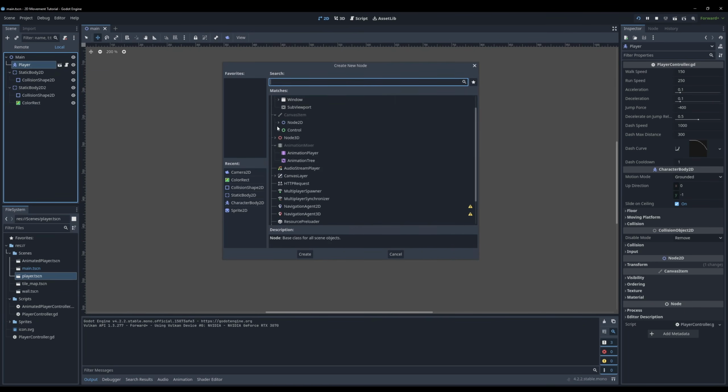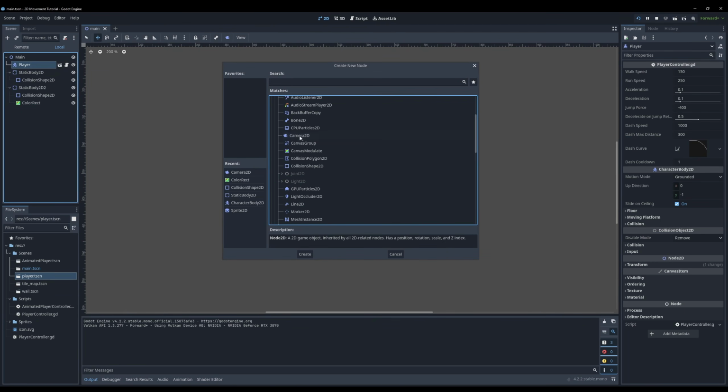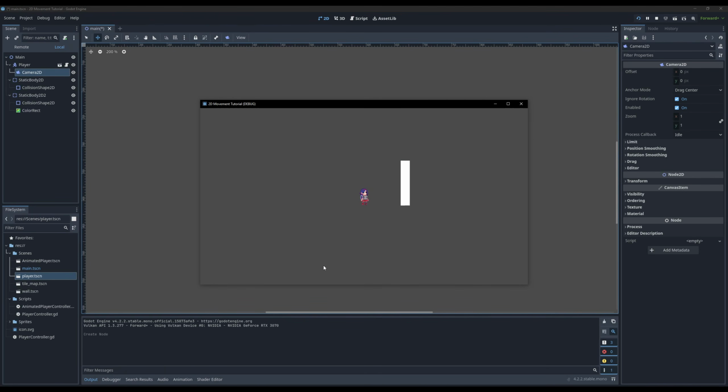To finish up with our player controller, we should add a dynamic camera to it that smoothly follows the player around. The easiest way to do so is by going to the main scene and adding a Camera2D as a child node of our player. Make sure it's centered on the player, and then if you run the game now, you see that the camera is already following our player, but it's not smooth.